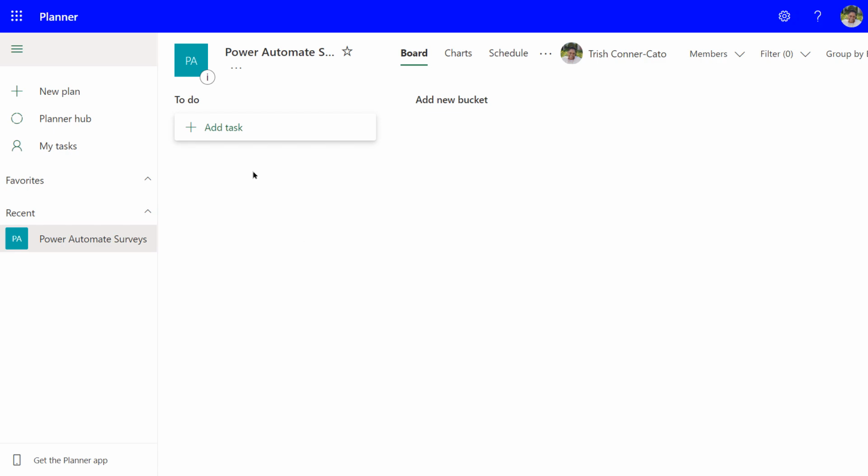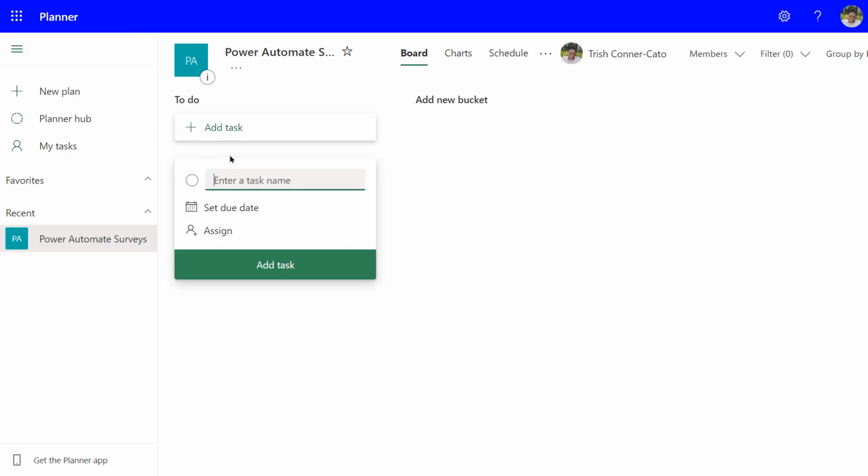So we have what are known as buckets. They give you one bucket called To Do, and you can add more buckets as we will throughout this exercise. We'll also explore some more of the interface while we're working in here. But for right now, we want to add a task. So I'm going to click that Add Task button, and it brings up a pop-up where I can enter the task name, set a due date, and assign it. So the first task is called Review/Compile Survey Results.